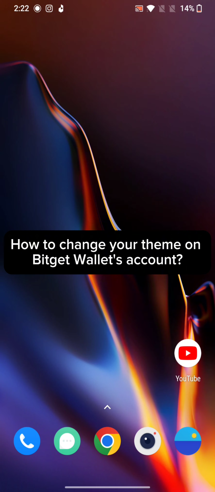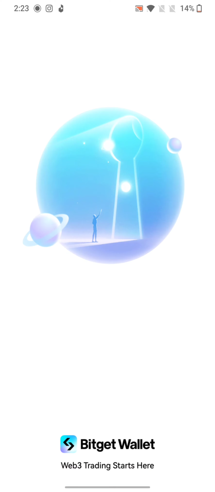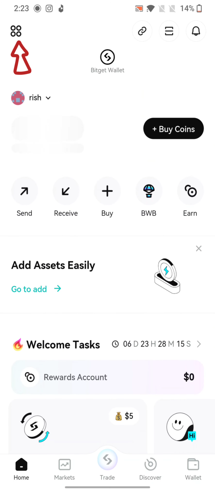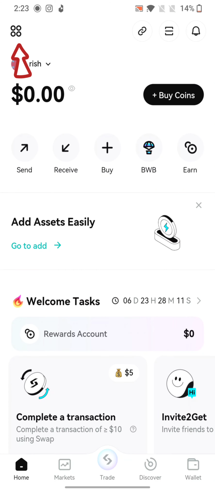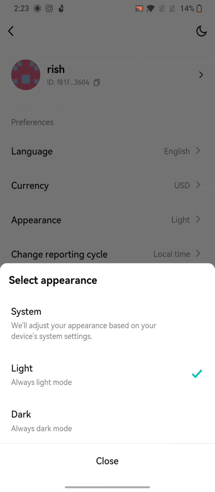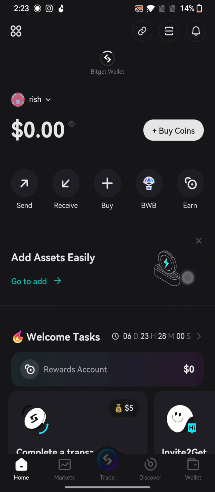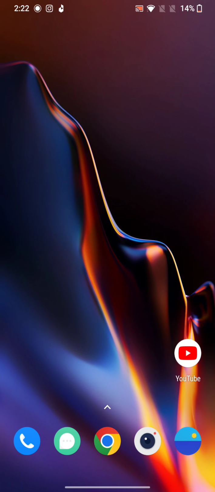To change your theme on Bitget Wallet's account, firstly go ahead and open your Bitget Wallet application. The homepage of Bitget Wallet application will appear on the screen. Click on the box icon at the top left corner of the page. From the displayed option, click on Appearance. On the next page, select the theme that you prefer and tap on it. This is how you can change your theme on Bitget Wallet's account quickly and easily just in few steps.